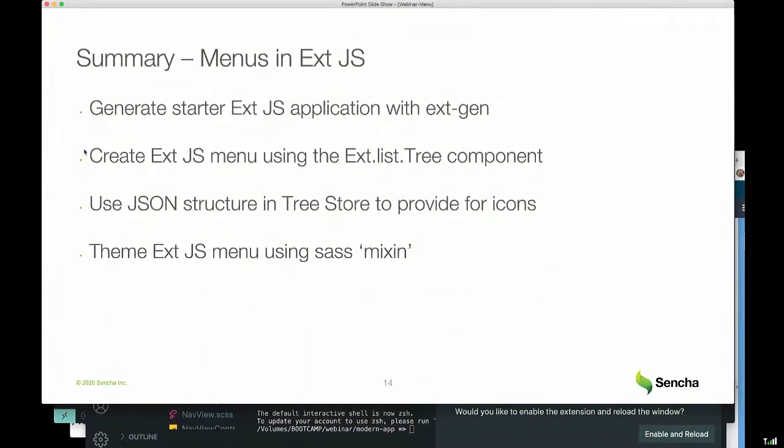So however you do this, even if you have an existing ExtJS application, use the ext.list.tree component as your menu. The JSON structure will be the same however you use it. As I said, you can retrieve that structure in a hard-coded fashion from a JSON file, or from a server with an AJAX call.